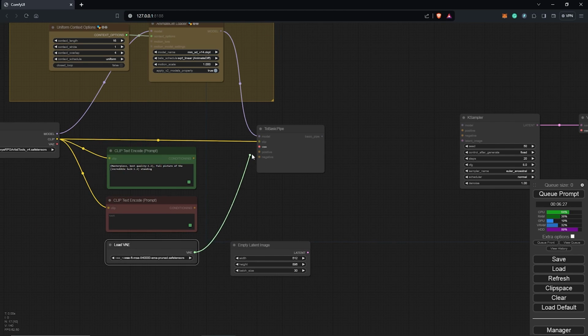The load VAE also goes into the VAE, positive prompt as well, and also the negative prompt. So this should be done.